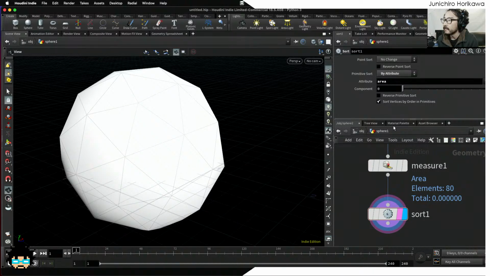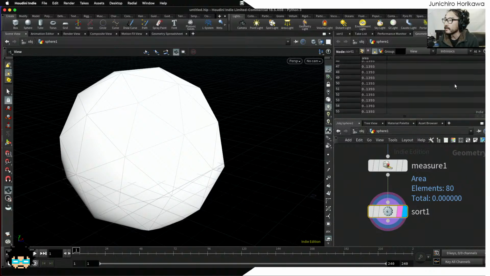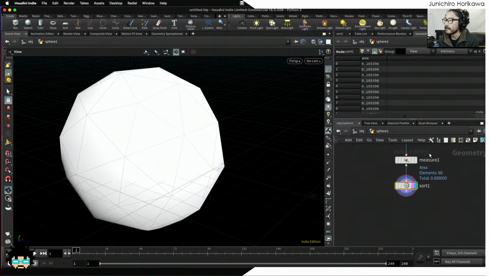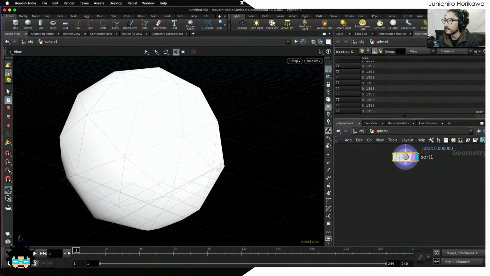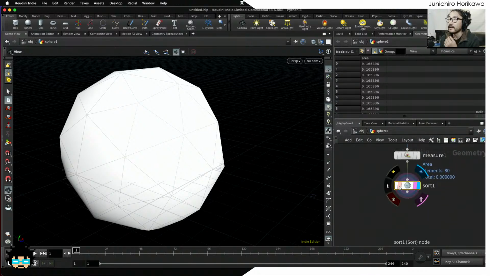And we'll make this reverse primitive sort and go to the primitives, and you'll see a bunch of areas, and the largest comes first. Now every face seems to have a really similar area, so I guess it doesn't really make any difference in this case.